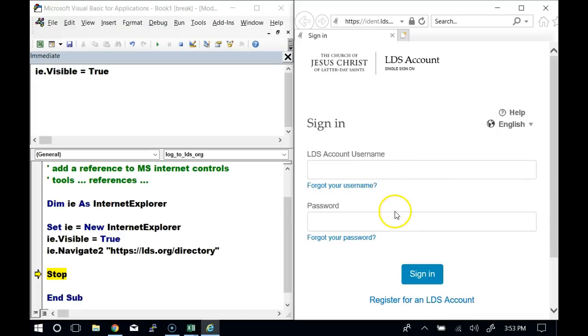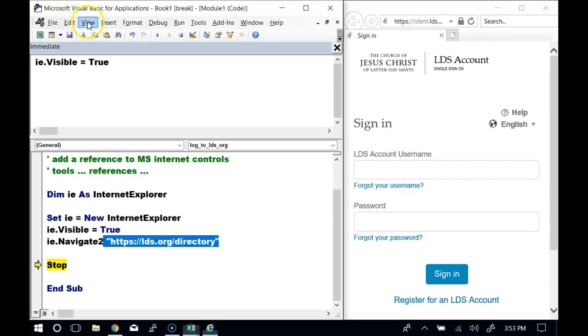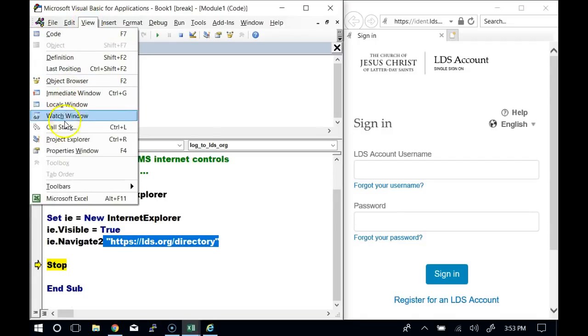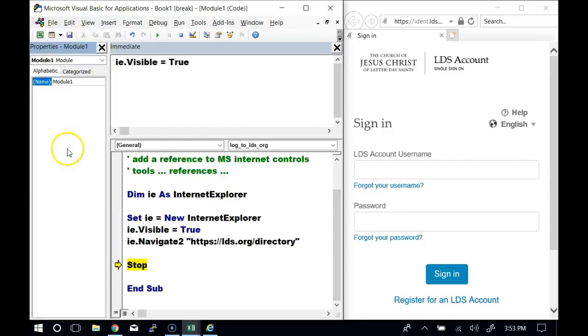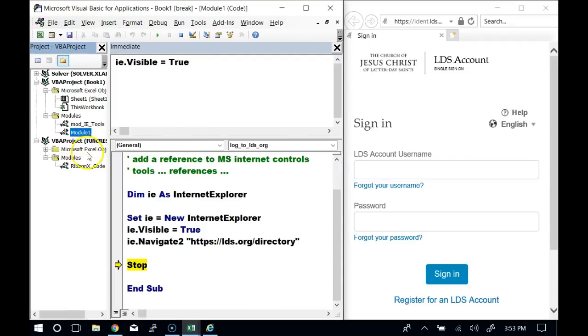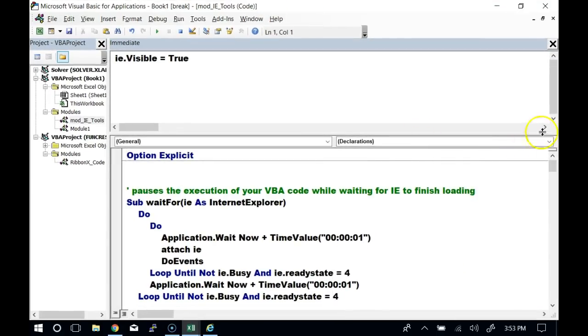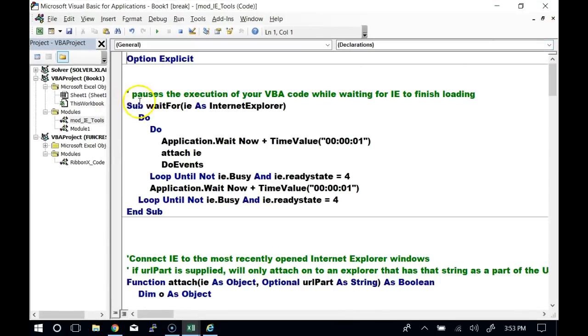Well, this is why I've given you the Internet Explorer tool, or those mod IE tools. So let me go ahead and go there. All right, so I'm going to mod IE tools, and let's just look at the first one that we have here. The very top one is called wait for. It's expecting IE as an Internet Explorer object. So I've got to send it an Internet Explorer object to wait for.